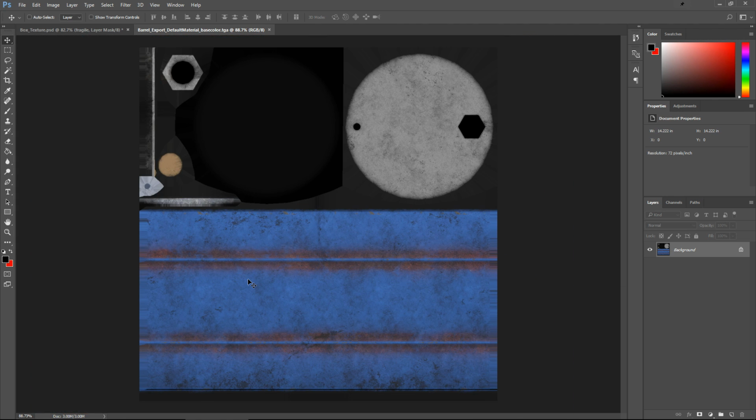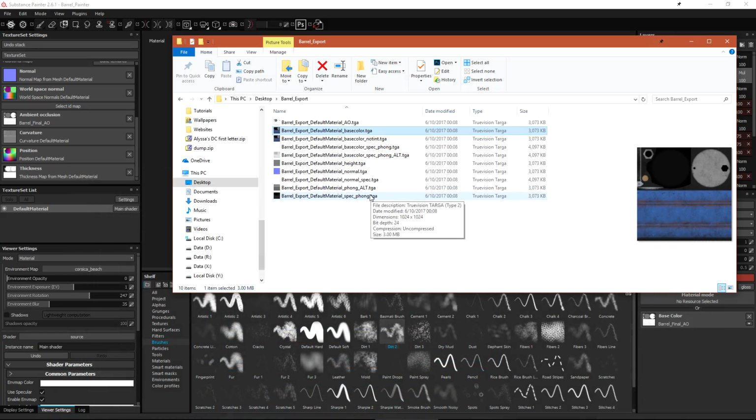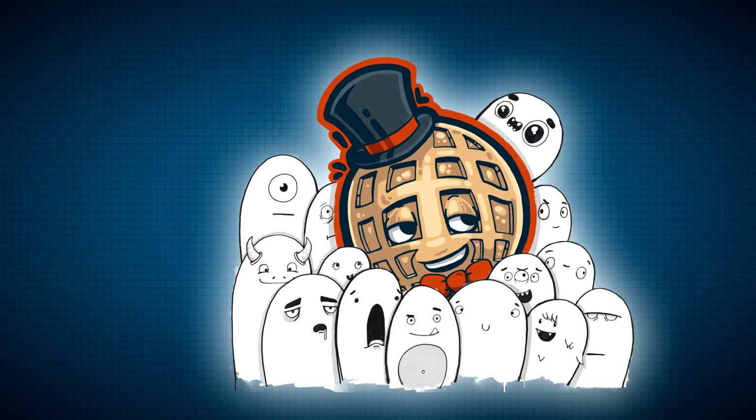And that's all that there is to getting in and out of Substance Painter really quick. That's going to wrap up the texturing portion.